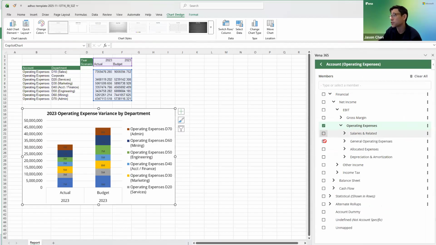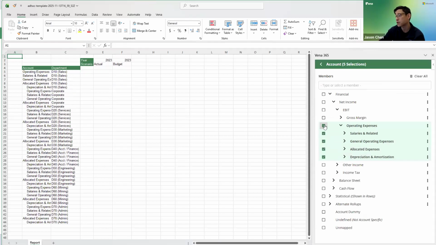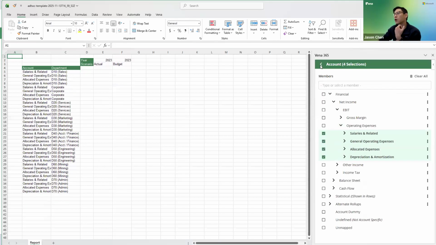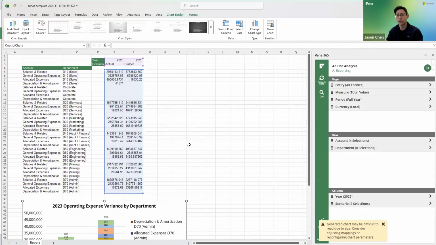But here within the Vena system, essentially, we can build a quick P&L together, whether it's at the operating expense level or a level below. We'll come back, quickly refresh the data. Again, it's a pivot table on steroids that allows you to create whatever view that you need. And now that we've attached it to our Vena Copilot, we can actually automate this. Any one of your users can build one of these reports just by describing it.